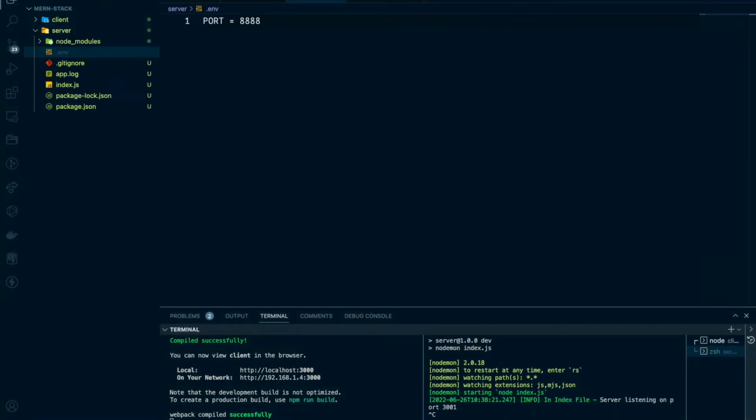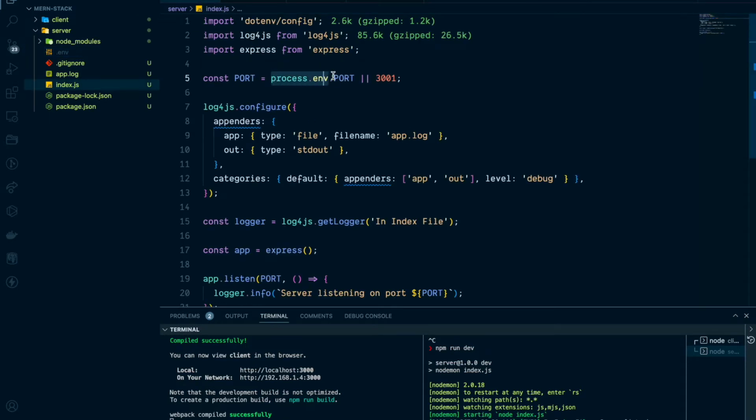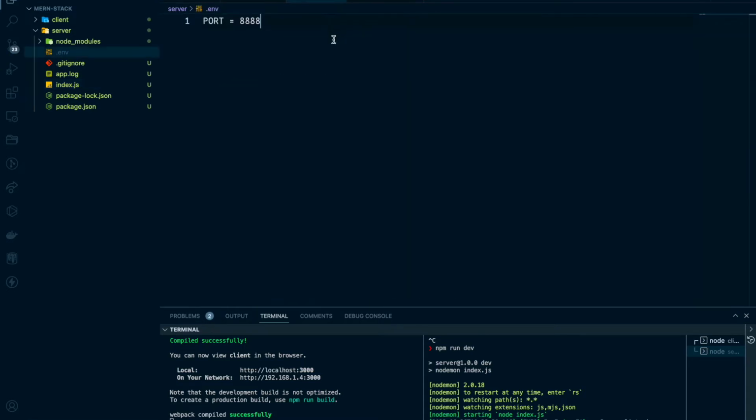I kept the env in this file and I'm restarting again. Now you can see the port it was running on is 8888. Why? Because we gave it in the .env file. If this port was not supported, it would fall back to 3001. So for being more precise, I'm also changing this to 3001.